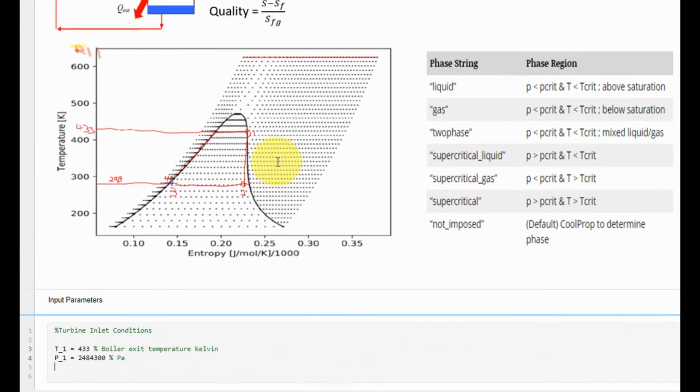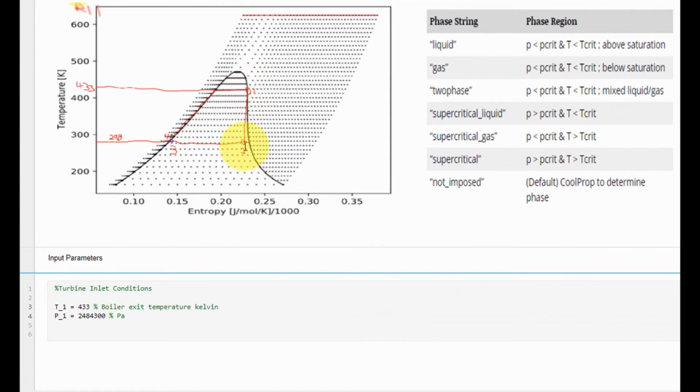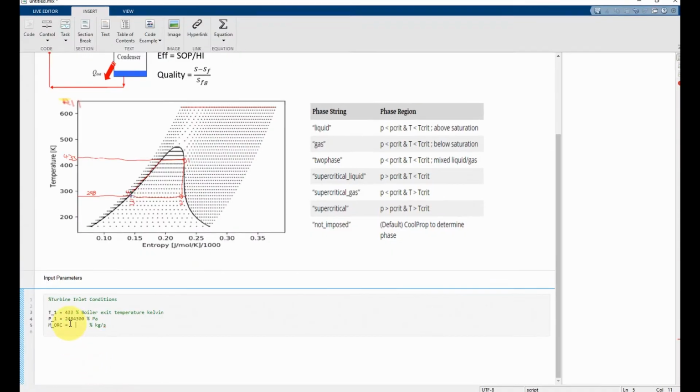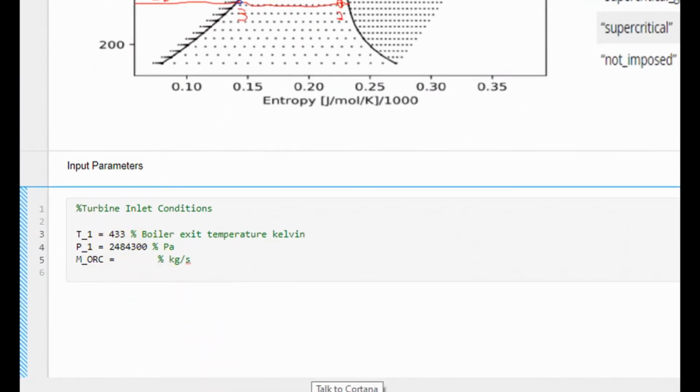Next, let us specify, let's assume this is 0.1, 0.2, 0.3. So we are saying that the fluid is coming out from the turbine and is cooling at 298 Kelvin. So let's say 0.3 and 0.2 would have a temperature of 298. Next, let me specify the organic fluid mass flow. Let me assume 1 kilogram per second. You could specify whatever you like, but for the purpose of this modeling, I'm going to use 1.